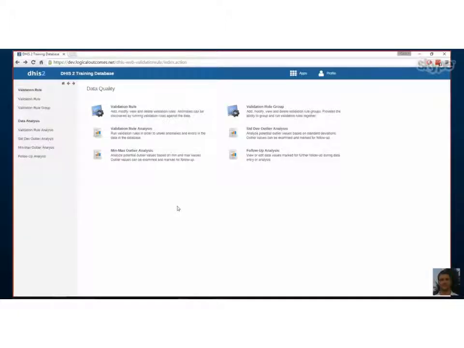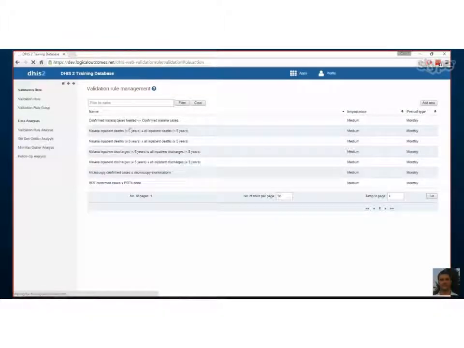And so here we are in the data quality app, and we'll click on the validation rule section, and then we'll look at how to create these data validation rules. So just looking at the examples that exist, it's one statement with something in between and then another statement. So it's the first example here: confirmed malaria cases treated is lower than or equal to confirmed malaria cases. And then we have an importance and a period type.